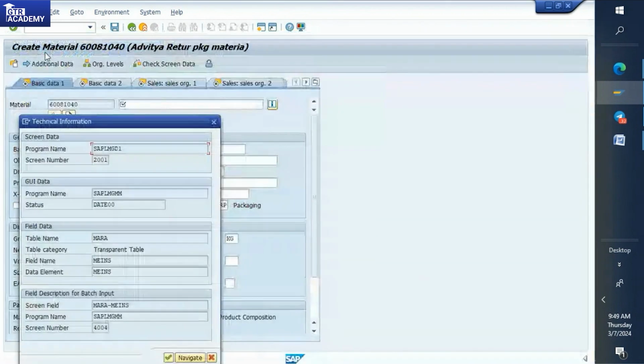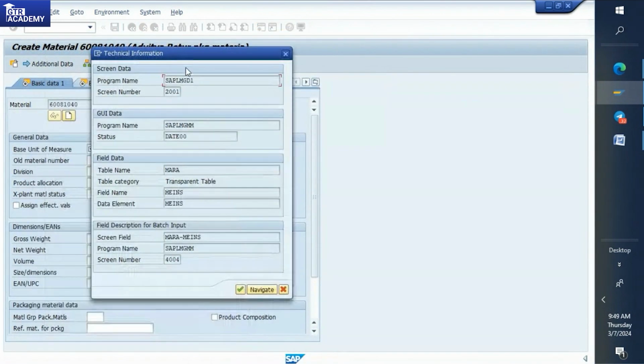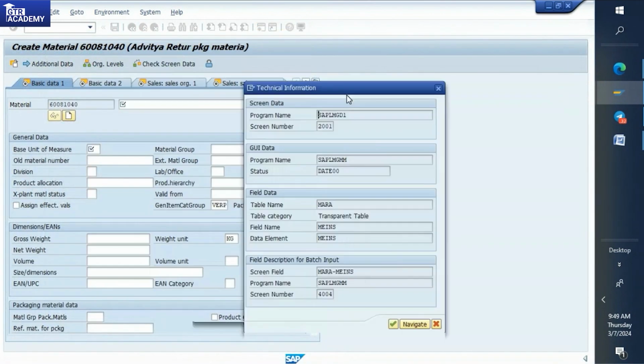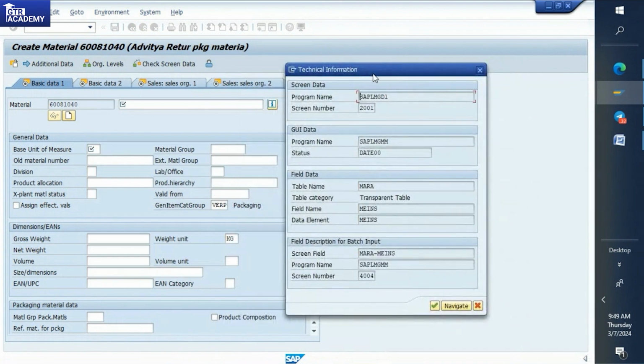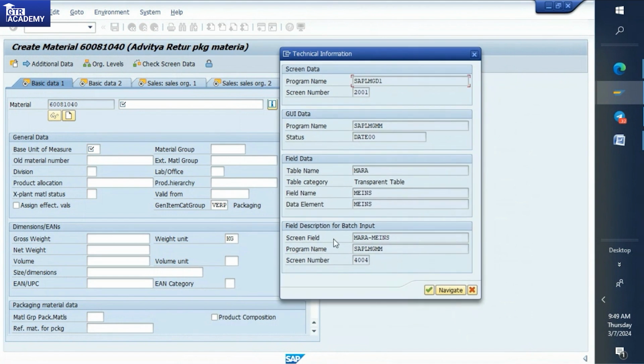I'll click on that. You will get the technical information tab here. Once you get this screen, you have to copy the technical information. The screen field name is there, right? MARA, MEINS. MARA is nothing but the table name under which the data is going to be saved.